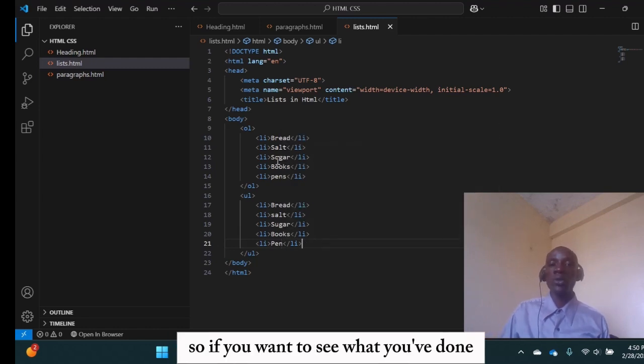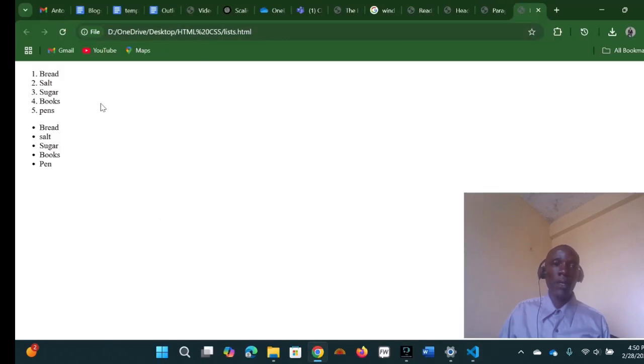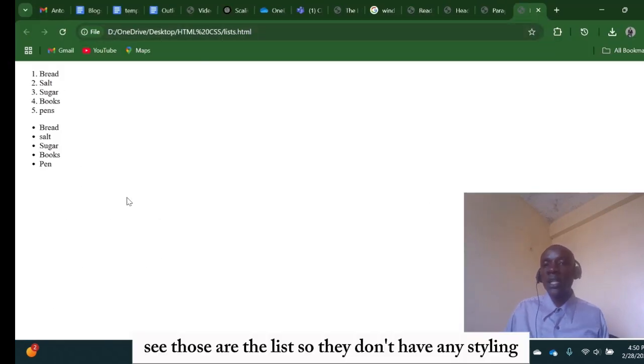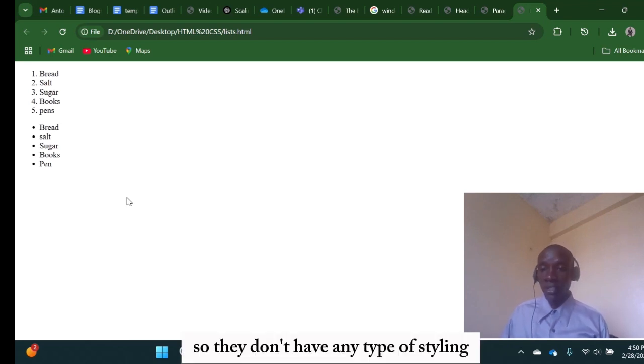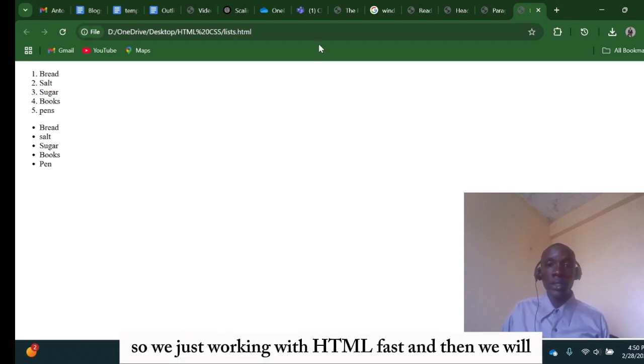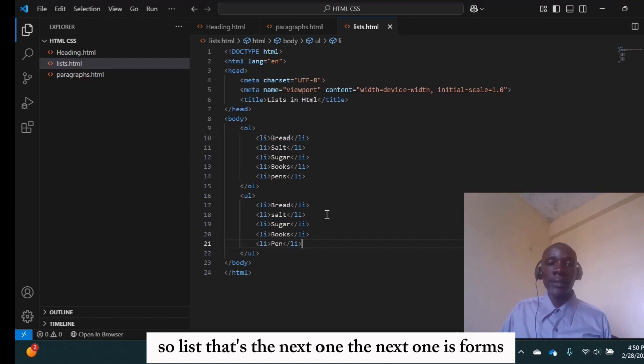So if you want to see what you've done, just come here, right click, and then you can open in browser. See, those are the lists. They don't have any styling because this is just HTML. So we're just working with HTML first and then we will move to CSS. So list, that's the next one.